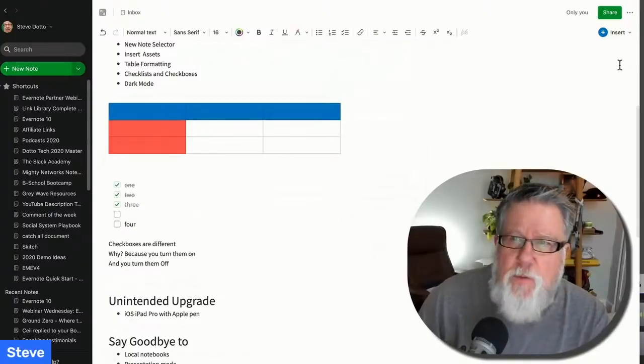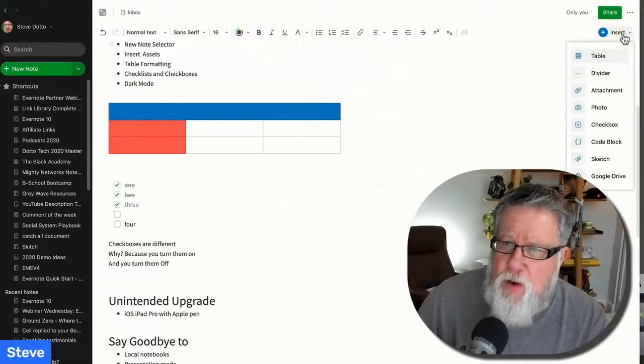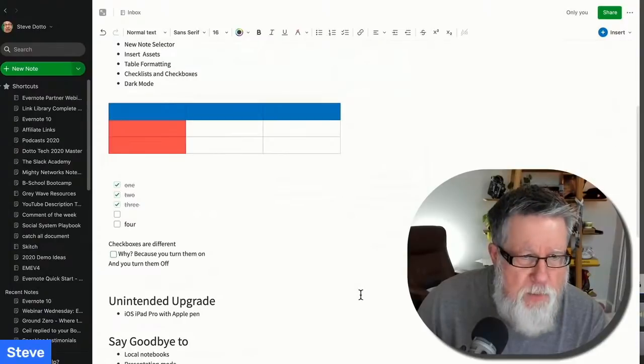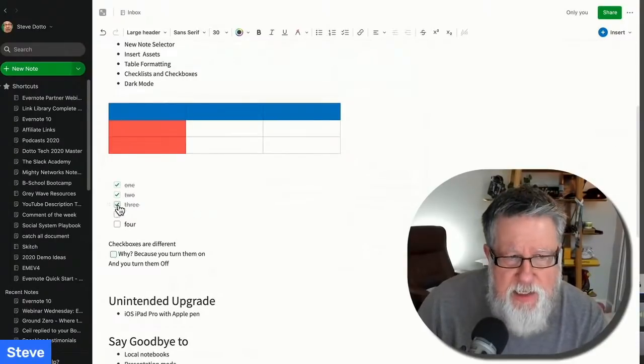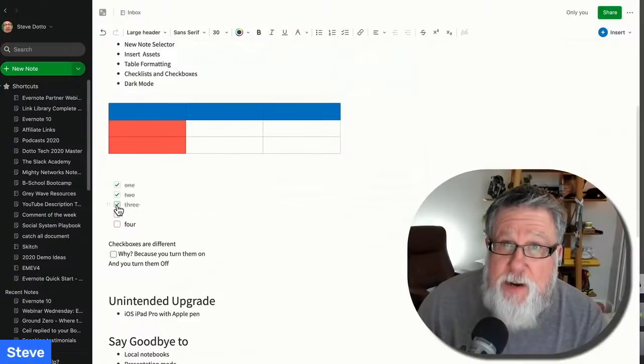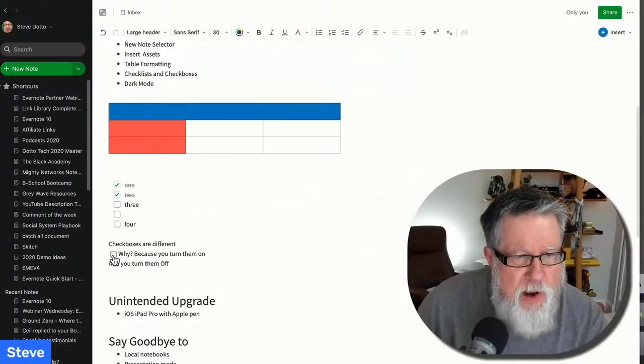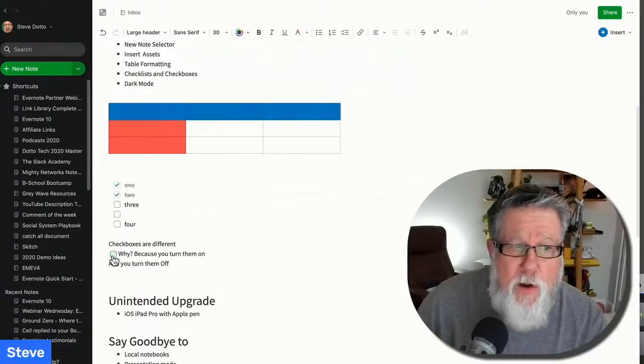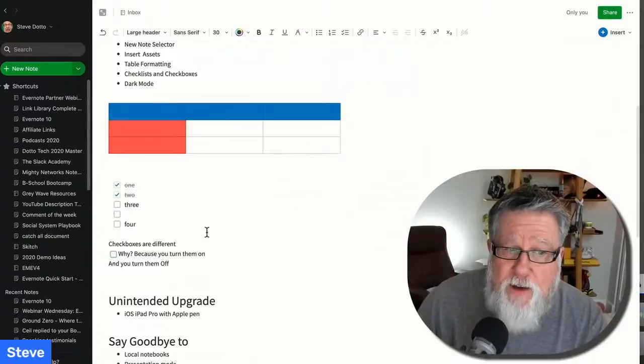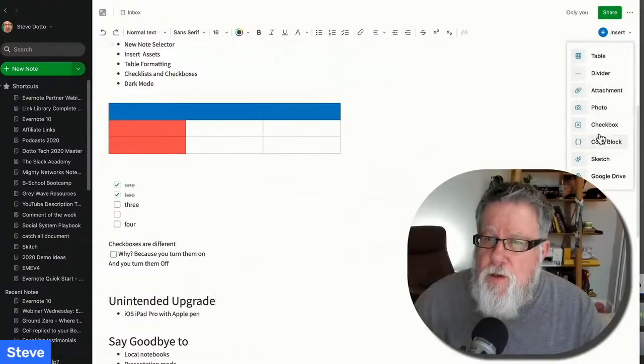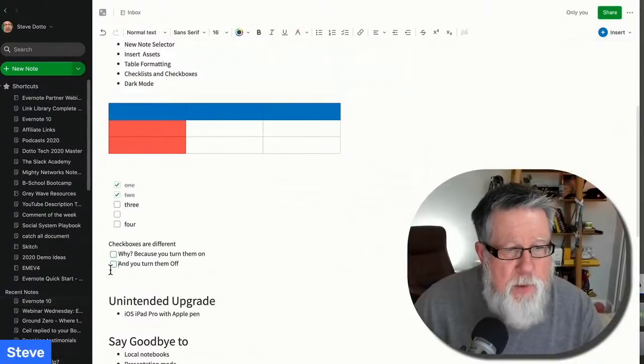I'm going to take the second one and go back to the insert menu and add a checkbox to it. And watch what happens here. See how a checklist I turn on or off, it's crossed out or crossed on. Checkboxes X out or go blank. So checkboxes you can turn on and off within the column. So you can add as many checkboxes as you want.